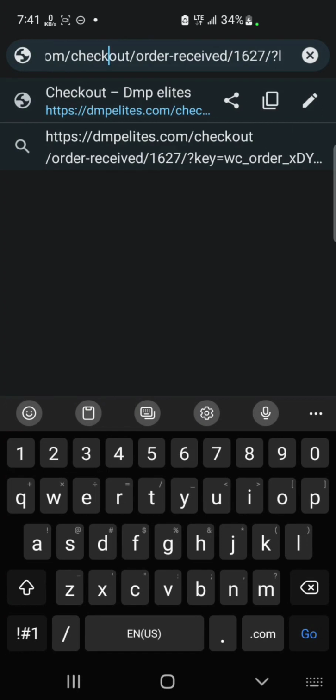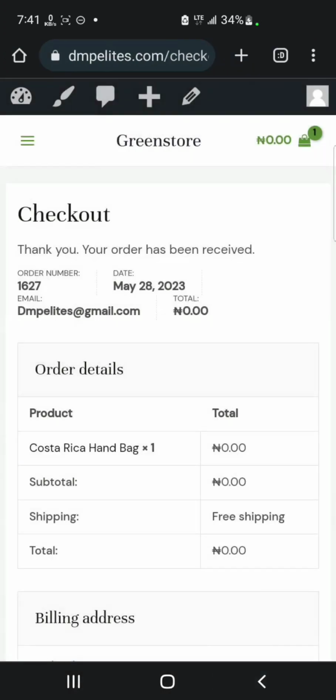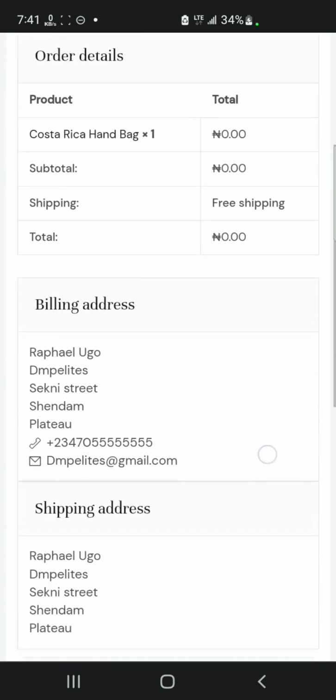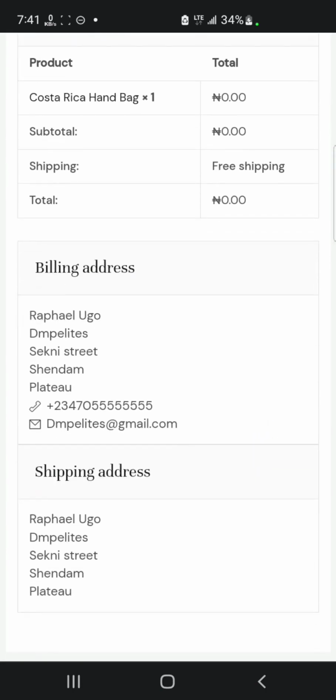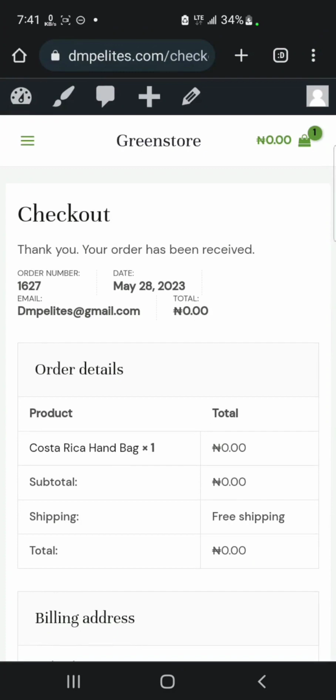So quickly copy it out or just write it down to take note of it. In order to test yours, just quickly change a product price to 0.00 naira. Make a test purchase to see how it is. Make sure that you have your payment option in place, which is what I did.